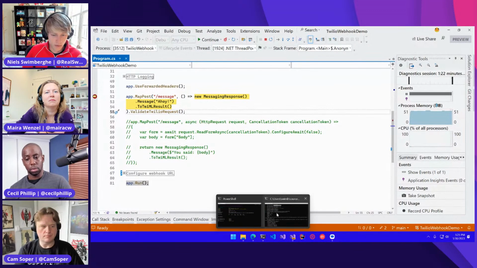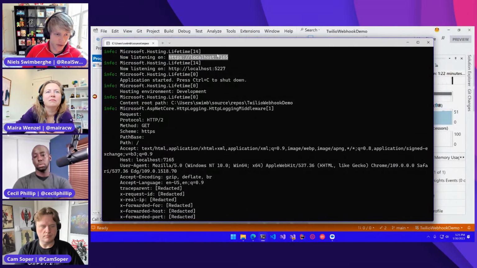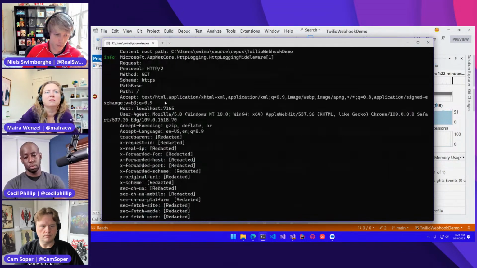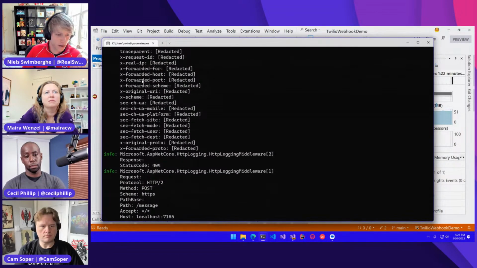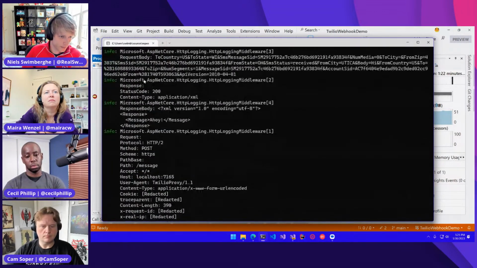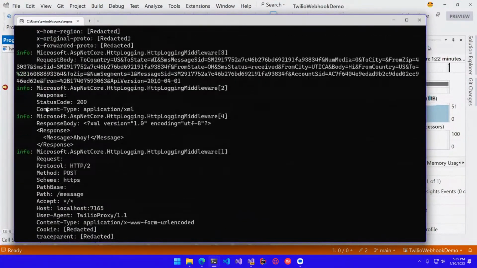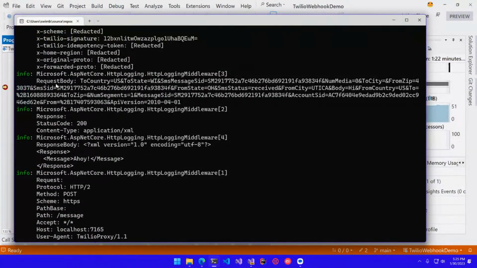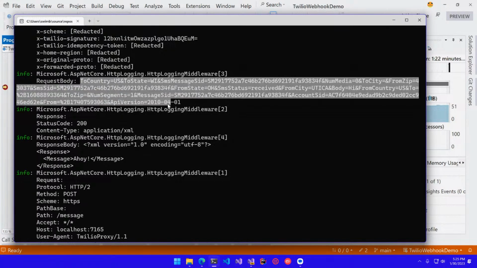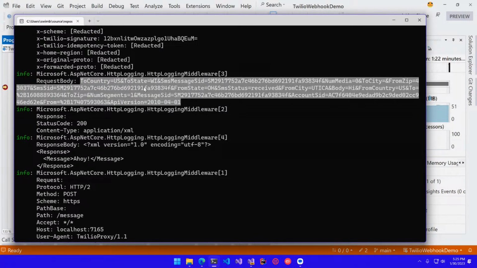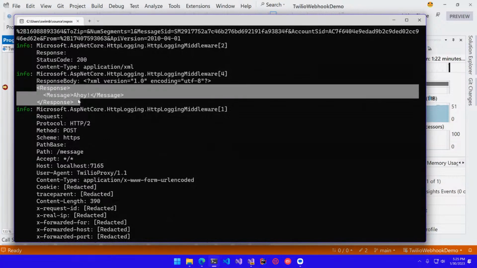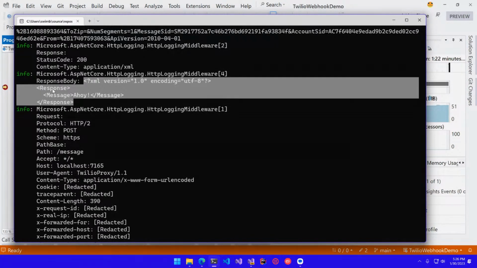Now, I also enabled HTTP logging on this application, so every HTTP request that comes in is being logged. You can't see all of the headers because they're redacted, and over here you can see the response body, but I'm looking for the request. Here's the request body from that HTTP request. So it's the same data that you saw earlier on webhook.site, but now it's sent to my ASP.NET Core minimal API. Now you can also see the response.